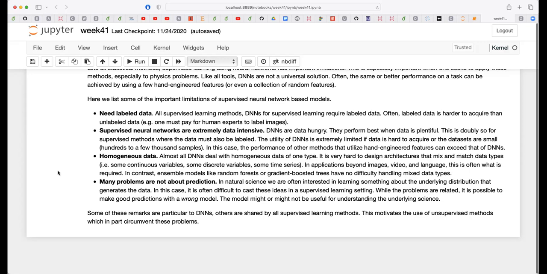And many of the problems are also not about prediction. Often in natural science, we're interested in learning something about the underlying distribution that generates the data. And in this case, it's often difficult to cast these ideas in a supervised learning setting. But it's possible to make good predictions with a wrong model. And the model might or might not be useful for understanding the underlying science. So you can actually have a wrong model which gives a perfect fit to the data.